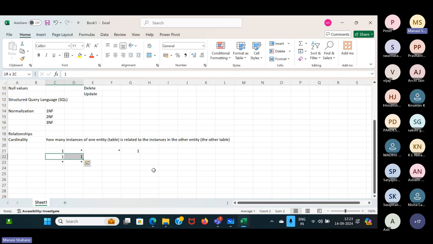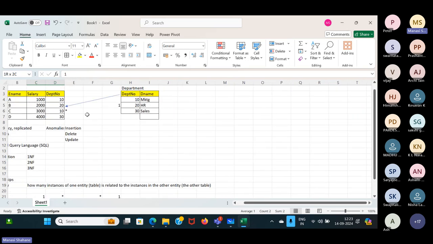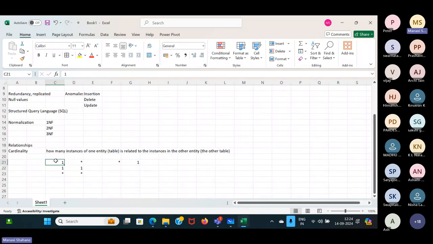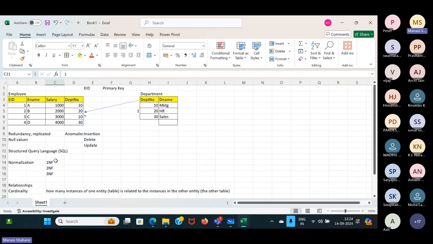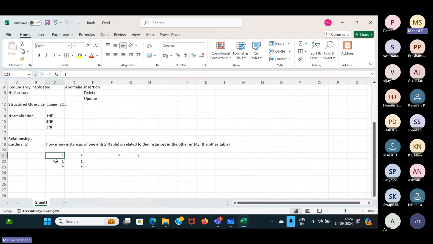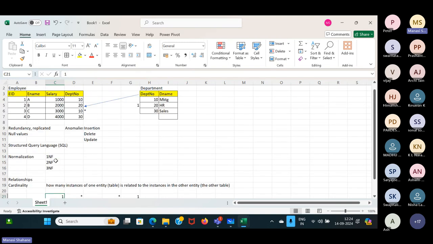Then you have one-to-one, that is one instance from one table being related to only one instance in the other. Here, there is only one employee working in the marketing department, only one employee in the HR department, and only one employee in the sales department. This is one-to-one. And then you have one-to-many, or many-to-one. Here you just have to see in what direction you are relating the two tables, which table is on the left-hand side and which is on the right-hand side. This is what is covered in module 2 of DP-900.